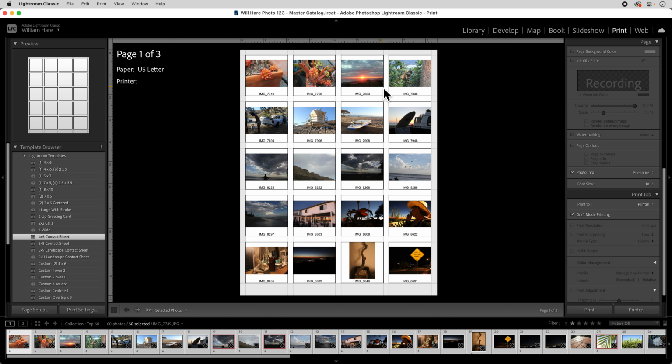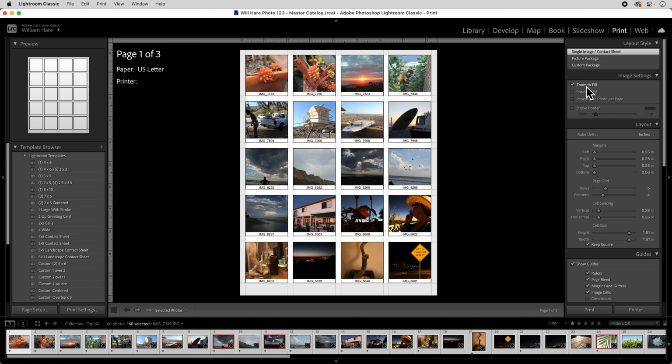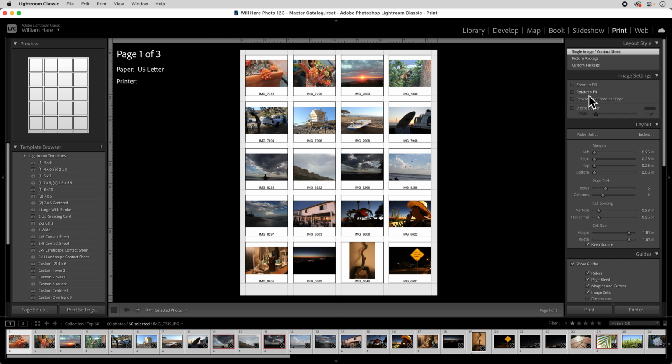So I'm going to use this as the start for creating my contact sheet, and I'm going to modify this to have 30 images on the page instead of the 20. In order to do that, I'm going to stay in single image contact sheet as my layout style. I'm going to leave all of the image settings unchecked. I don't want to zoom to fill. You can see that makes the images larger and crops in on them. I do not want to rotate them. I want them all to be the way that I have them presented here. I don't want to repeat one per page, and I do not want a border around them.